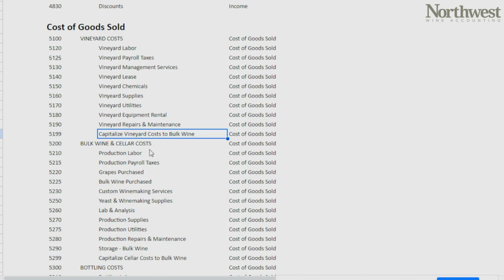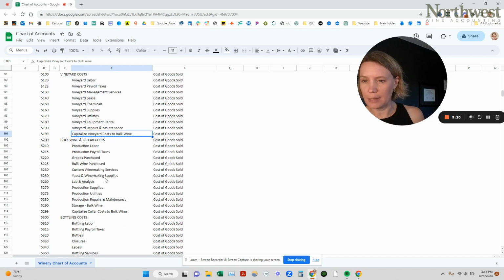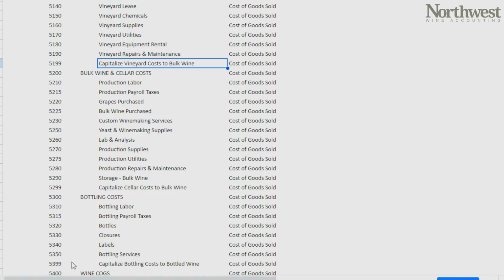We get production labor in here. For tax purposes, for small wineries, you don't necessarily need to capitalize all of these things, but this is sort of a standard where we start, and sometimes it's just best practice to do it like this and capitalize all of these different costs. Bottling costs, those get zeroed out at bottling, or they get zeroed out every month to the cost of bottled wine.